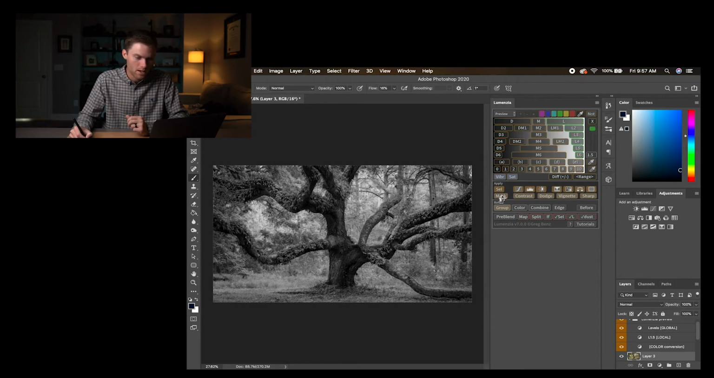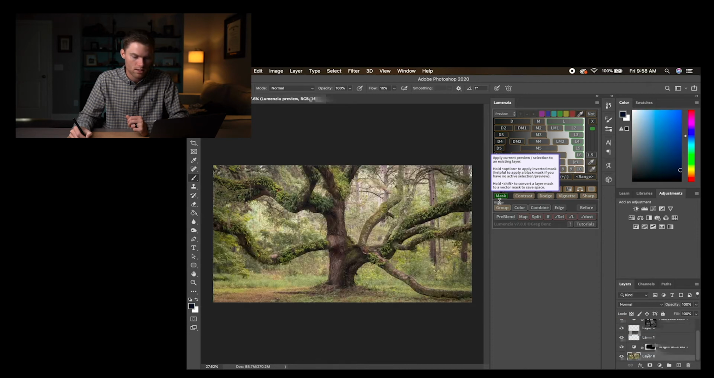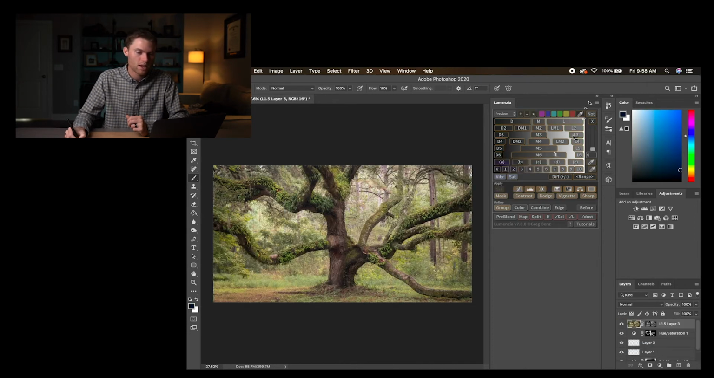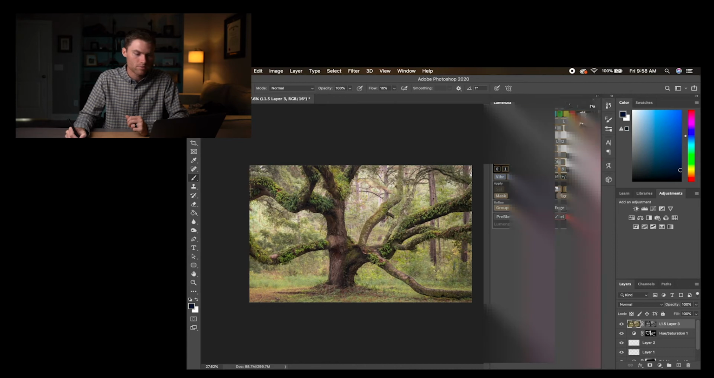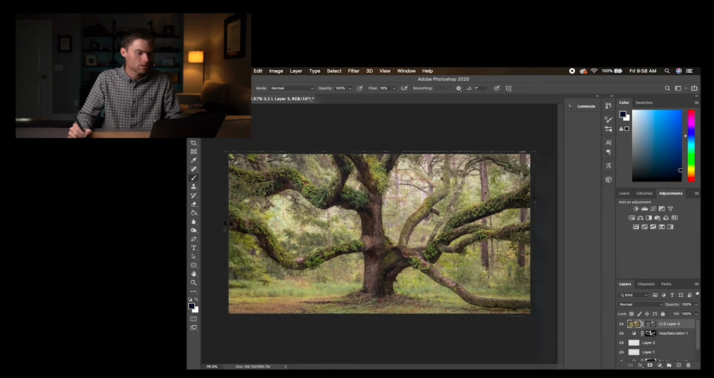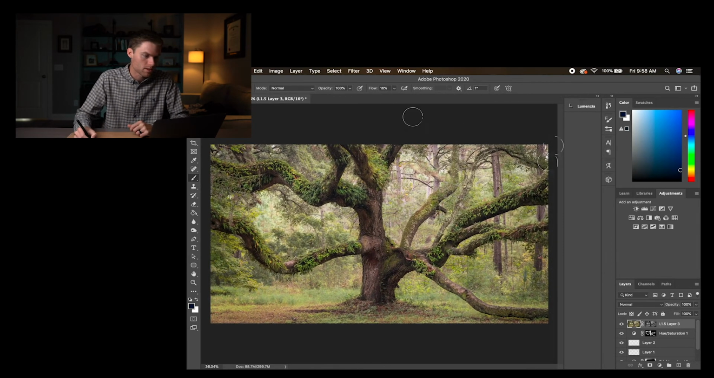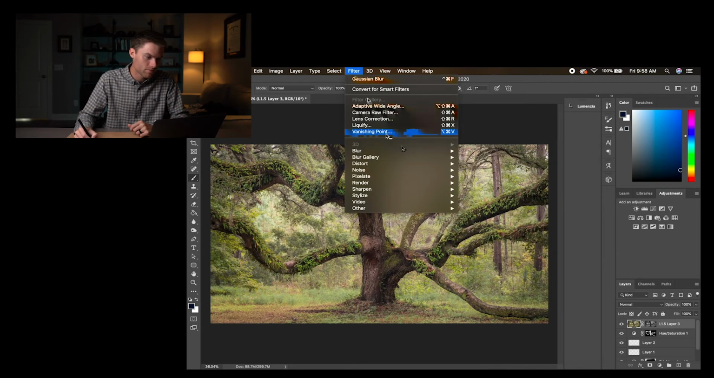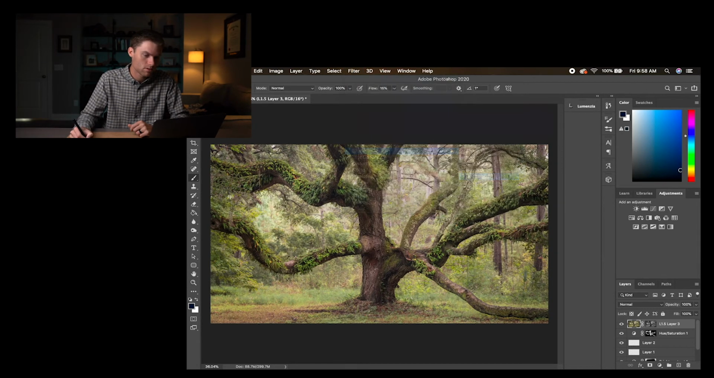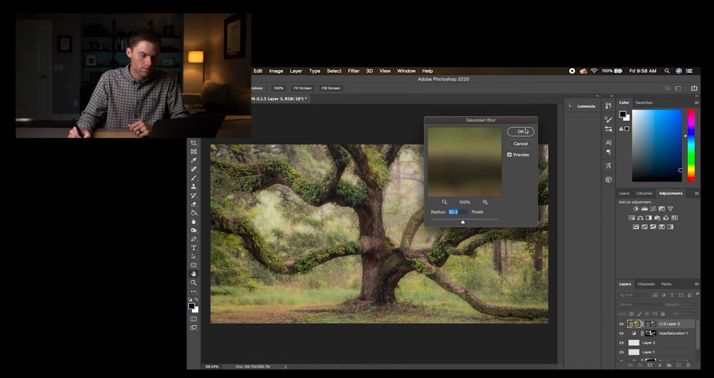Okay, we'll come down here to mask. Just take a second. Great, now we have that layer with the mask. I'll make this a little bigger. Okay. And we're gonna come up here again, filter, blur, Gaussian blur, 30 is kind of where I like it.